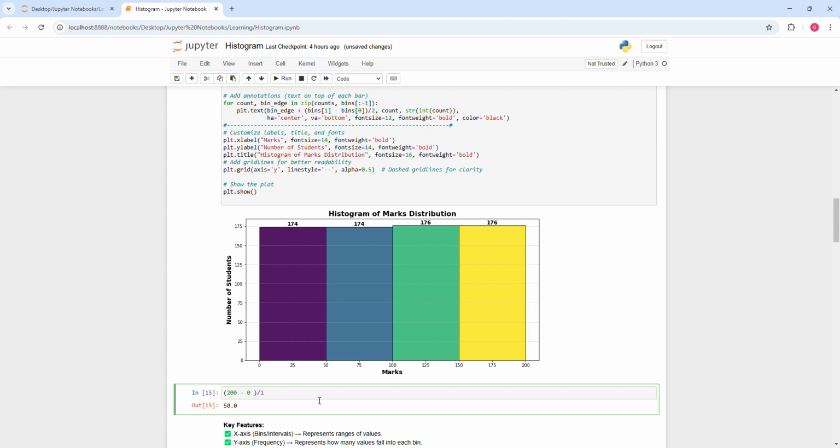So after dividing this into 10 parts, we are getting 10 bins. Exactly, if you are dividing this data into 10 parts, that means we are creating 10 bins, and the width of each bin is 20. So the width of each bin is 20 marks. So when we are dividing data into 10 parts, one part represents 20 marks.